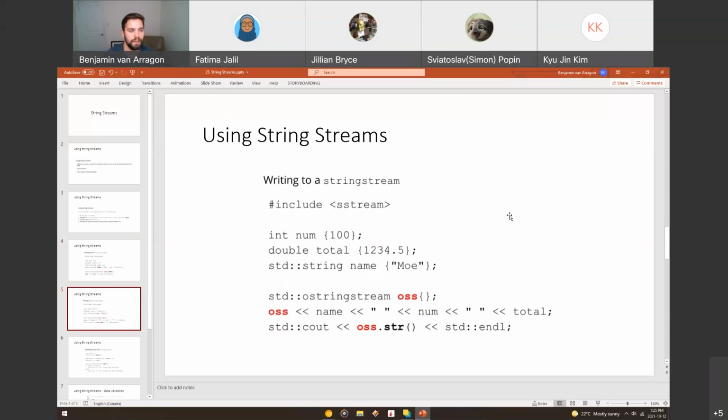We can also write to a string stream using the sstream preprocessor directive again. This time, we've got num, total, and name that are declared and initialized with values 100, 1234.5, and Mo. And then we create an output string stream, or imagine writing to a file, and you're creating a file. It's the same as an output file. Now we do oss, and it's initialized to an empty string stream. And then we're going to output the name, a space, the num, a space, and the total, which is coming from those three variables.